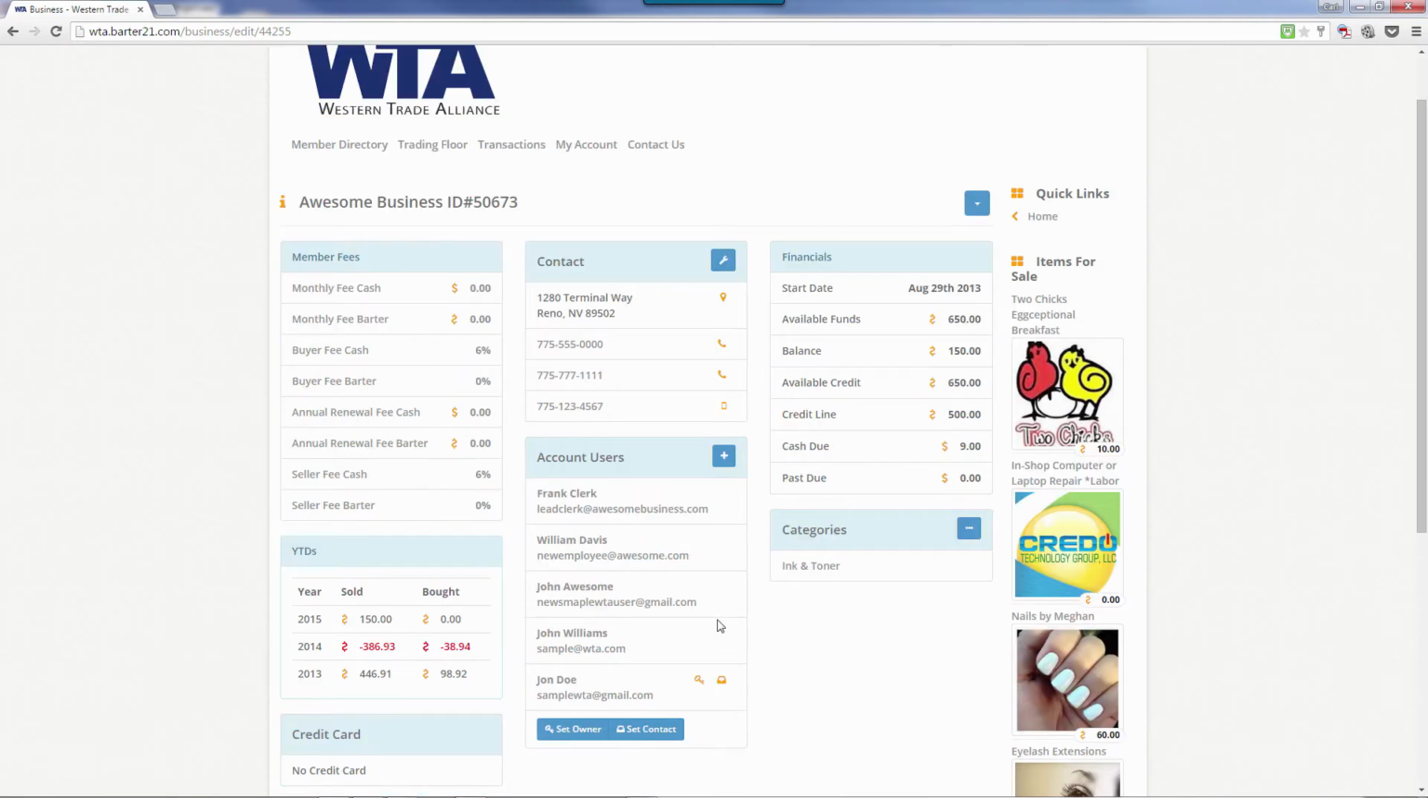The next section displays the same financial summary information we saw elsewhere. It is here for your reference and cannot be changed. Finally, we see the categories you have associated with your company that you wish to offer for barter. Choosing the right categories is critical, as this is how your fellow Western Trade Alliance members will find you.